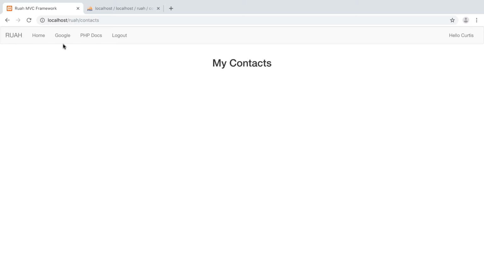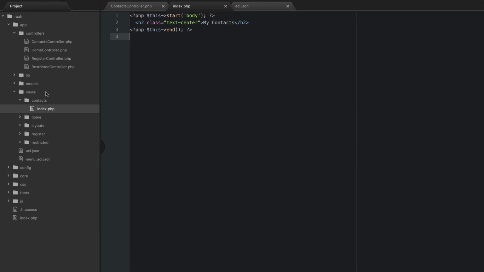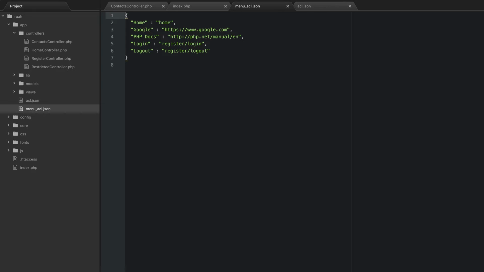The last thing we probably need to do, let's go ahead and add it to the menu. So let's clean up the menu. Let's get rid of these things. We don't need any of that. So in order to do that, we need to open up menu ACL. And let's just get rid of this unnecessary stuff. So get rid of Google and PHP docs. And after home, we want this to show up after home. We'll call it contacts.